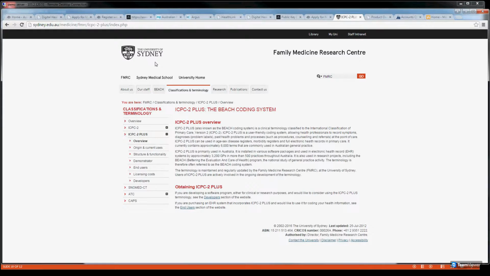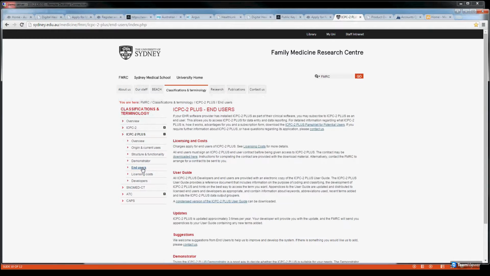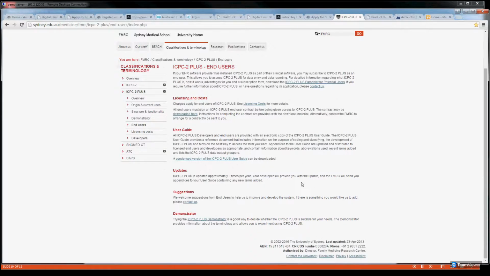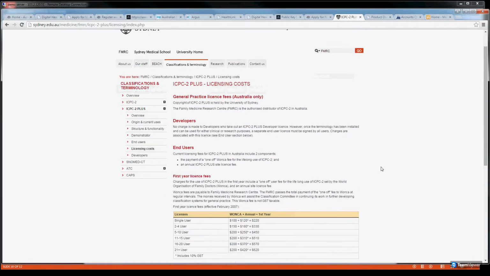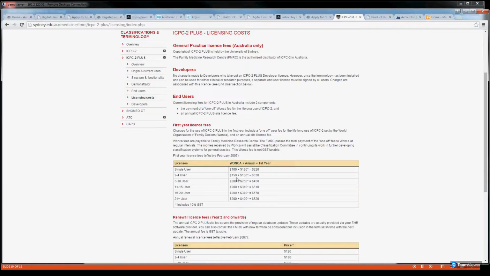The University of Sydney, and there's a Family Medicine Research Centre as part of that. And there's an overview for ICPC2 Plus. And there are different options if you are the end user or the developer. So in this case, we are the end user, like for the clinical practice. And that gives you all the options, say about the guide as how you can do that, or licensing and cost. And I'll take you to the licensing cost as well, just to show you there are different charges for this subscription from 2 to 4 users to 21 plus users.